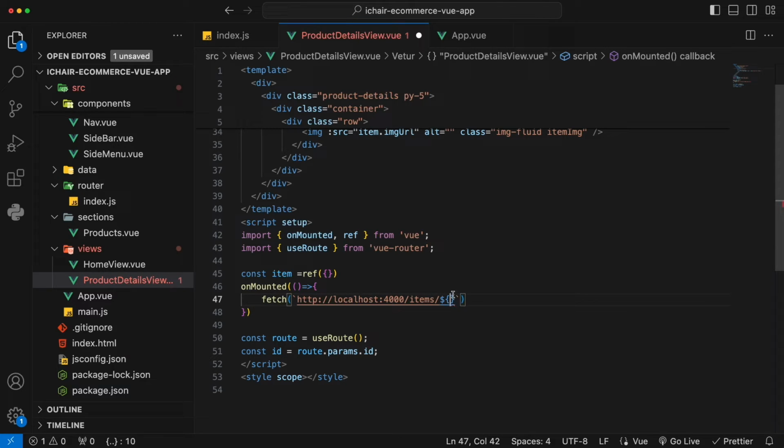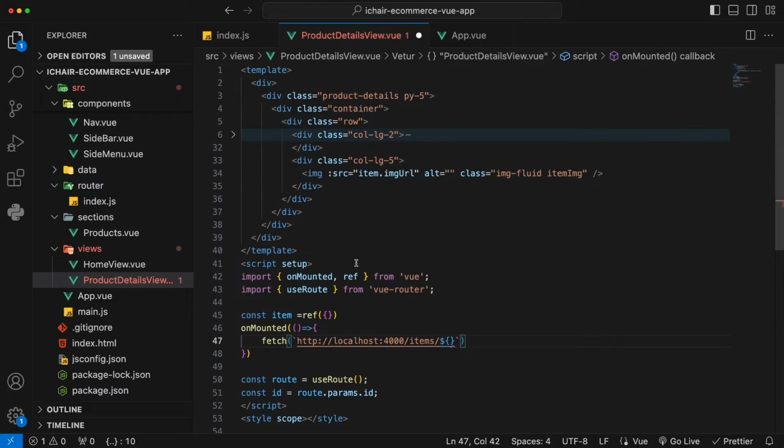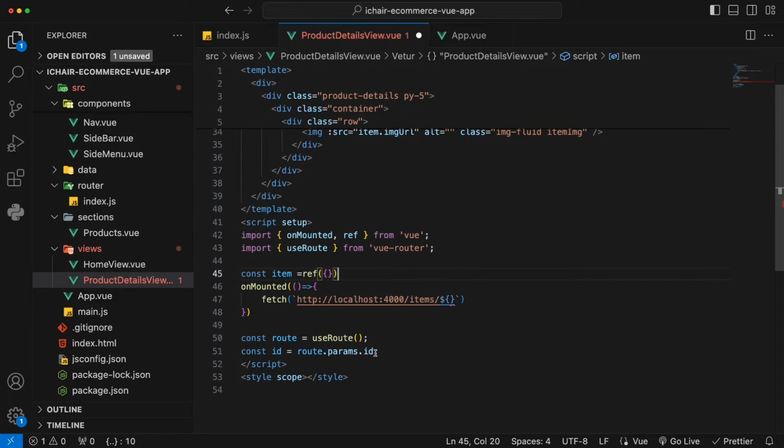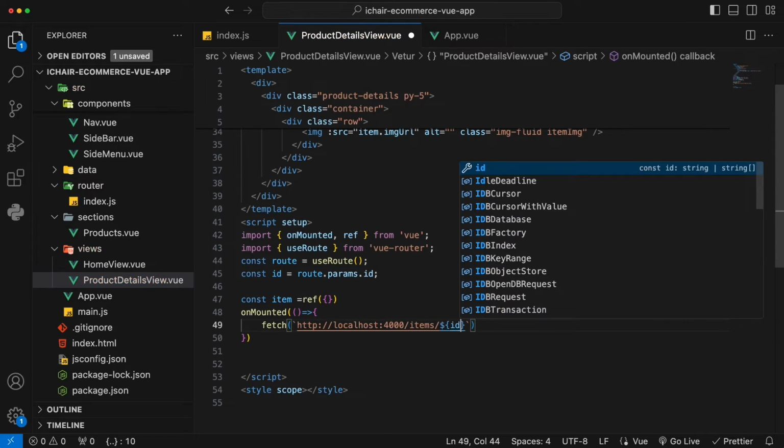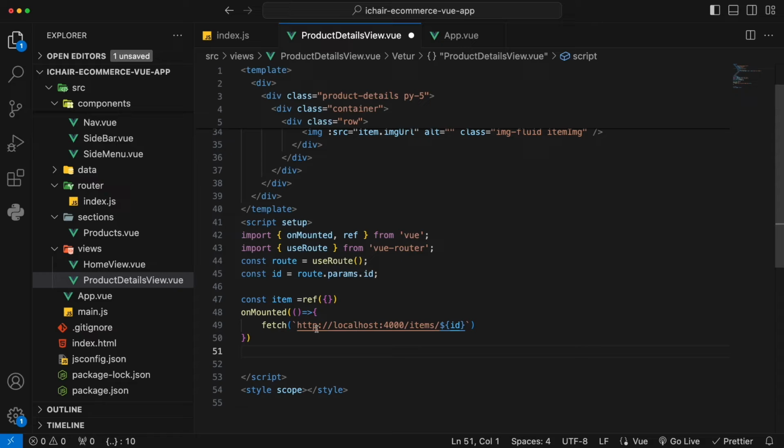We use the dollar sign and double curly braces, and we know that inside our product details view, we have set up our ID over here. Actually, I'm just going to move these two above. It looks more proper. Alright, so we have already accessed the ID from the route using this route method. So we're just going to pass that ID in as a part of our route so that the fetch method can dynamically fetch different product IDs.